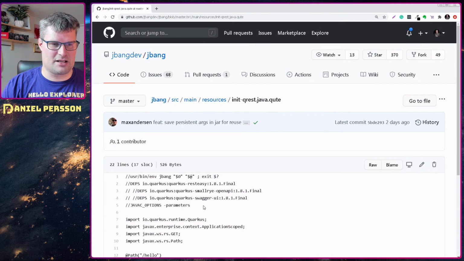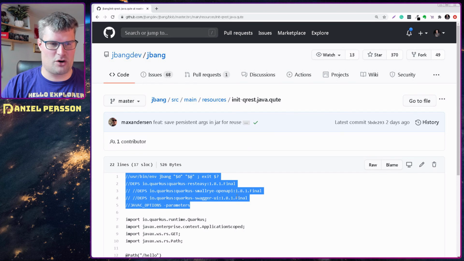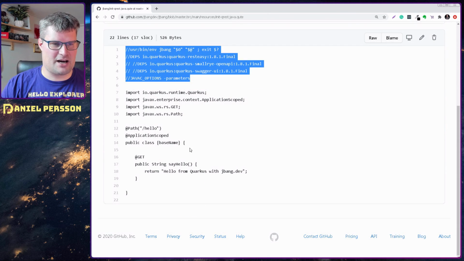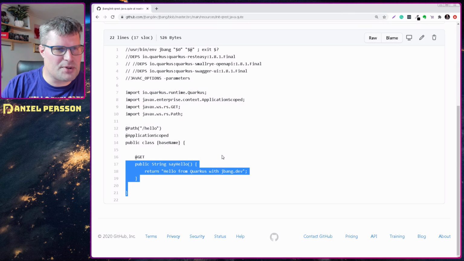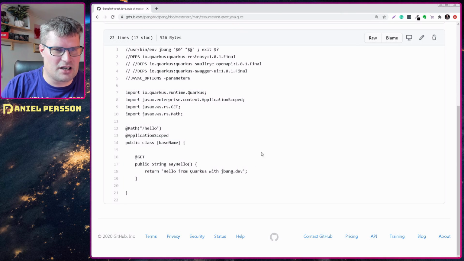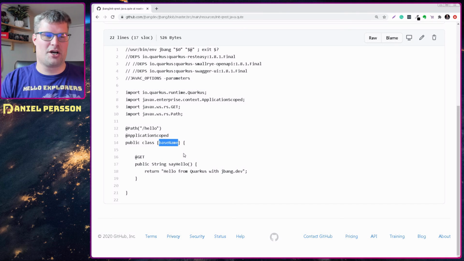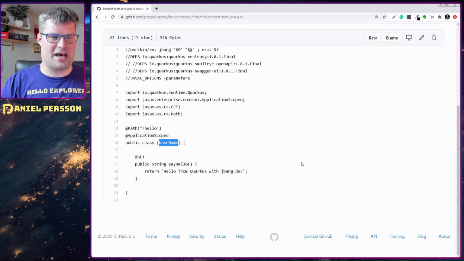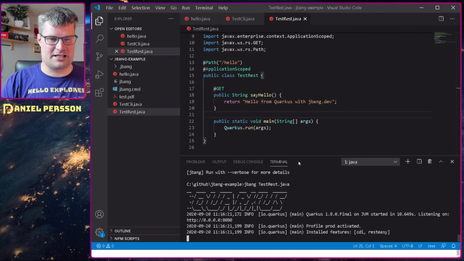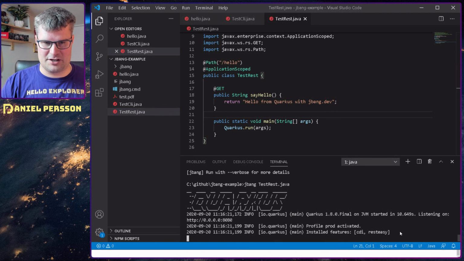You see here that the first thing here is just copied over, but down here, this template was pretty simple. It was just a file with all things set except for the base name. So here we have the base name for the class, and that's the same as our Java file. So it will put that in here in order to create that. You see here now we have start Quarkus with the installed features, and we have that at port 8080.